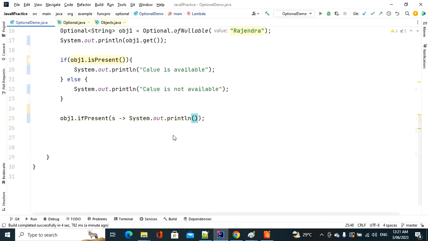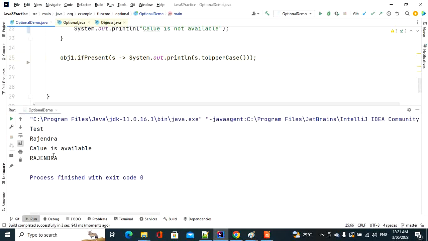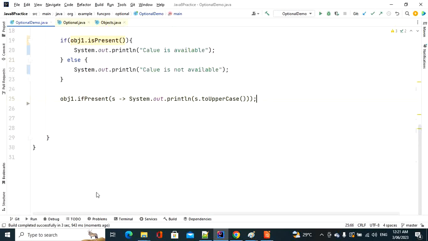Either you can print yes, or you can do anything. What I'm doing is just converting to uppercase. If I run once again, you can see it has converted to uppercase, Rajendra. So what we have achieved is, in case the Optional has a valid value, then it will immediately execute this piece of code whatever you are passing. That's the beauty of ifPresent.